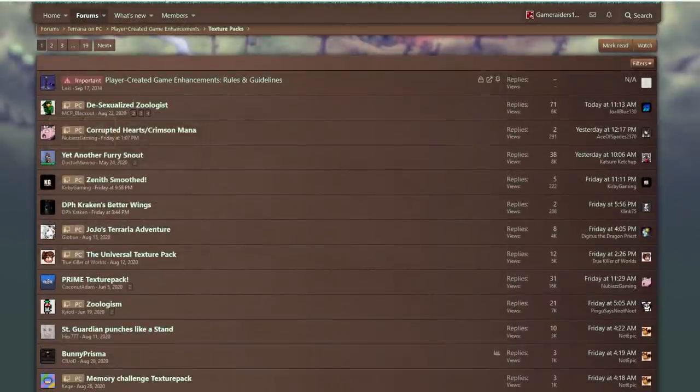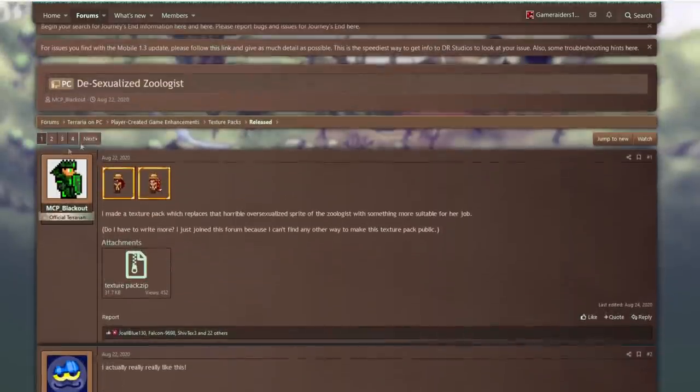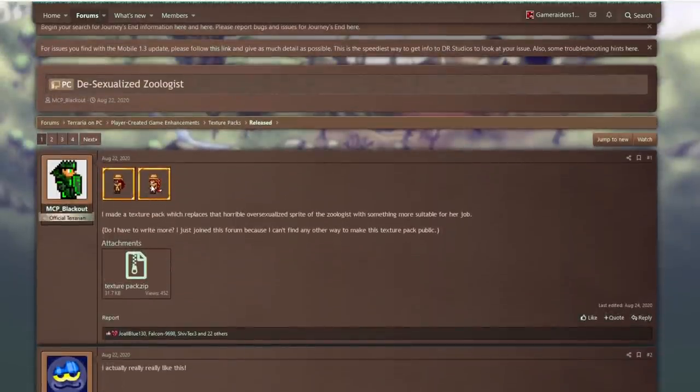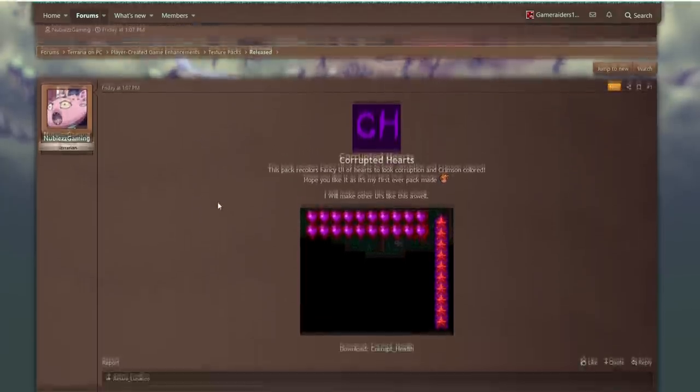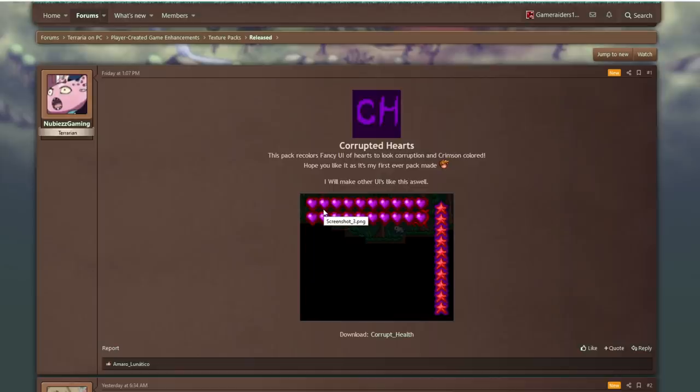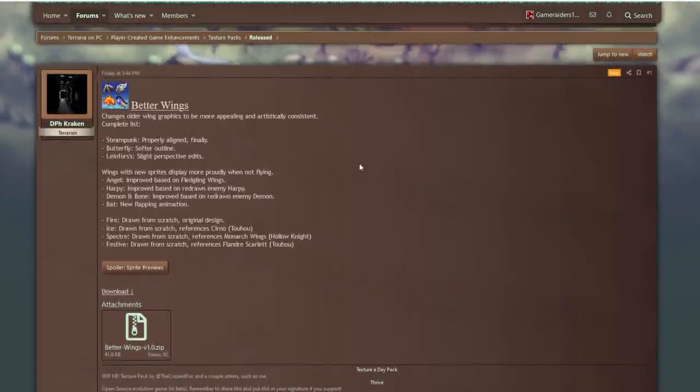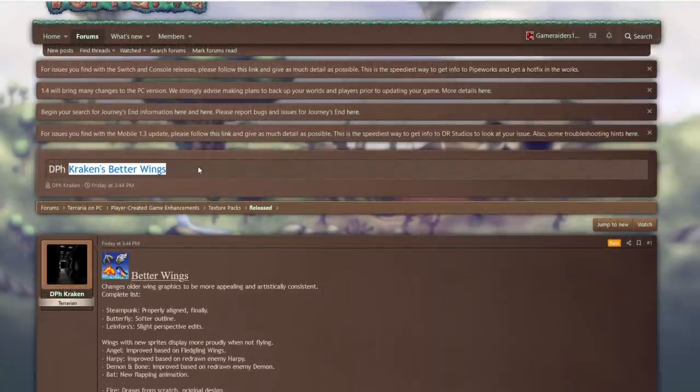Desexualized Zoologists. I feel like we've seen this before. It just makes it so the zoologist isn't wearing a tank top. Very nice, I guess. If you want her to be more of a zoologist, she really does look like a zoologist in this though. We have corrupted hearts and crimson mana, which if you really like the corruption and corrupted stuff, perfect. Okay, we got one here called Kraken's Better Wings.